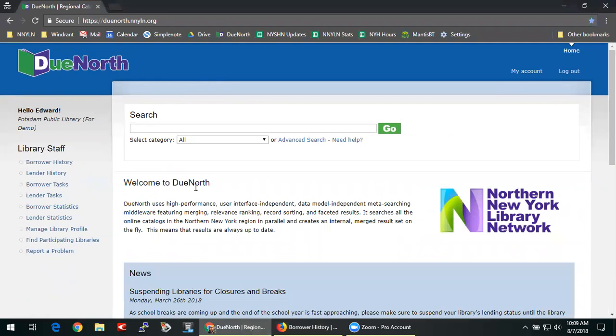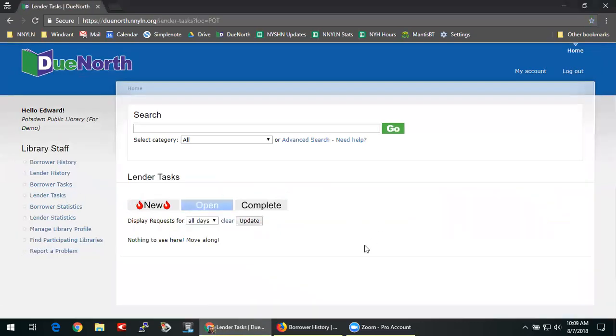So let's have a look at the lender side of the fence. I've swapped over now. This is a Potsdam Public Library demo account, and we're going to go into lender tasks. And it looks like this. The idea behind all of these new screens is that it looks like a to-do list. It's a task list of things that still need to be done.